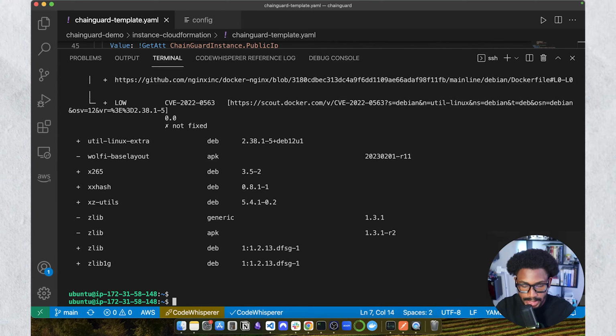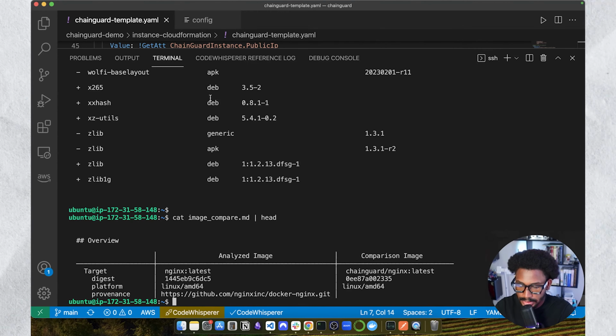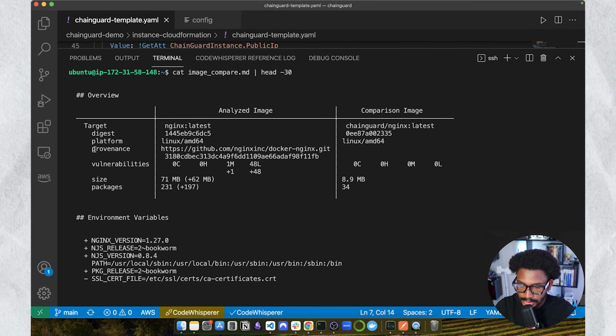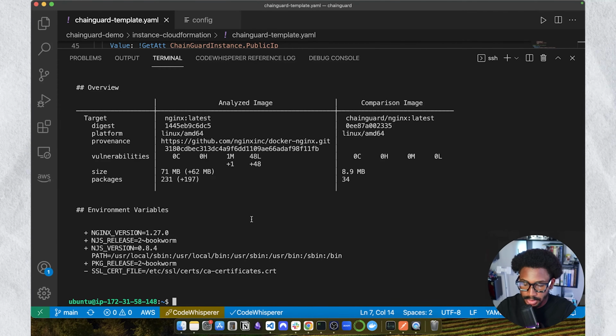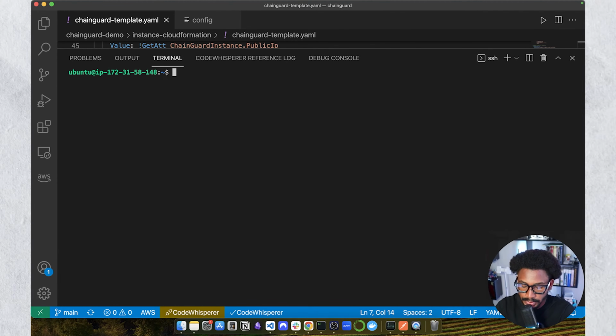Let's actually just do cat on that and then a head on it, and we can just see the comparison. Let's do a head 30 on that, and we see it does an overview of it, and we can see that the analyzed image, which is the normal Docker image, has those vulnerabilities that we talked about earlier on, and then ChainGuard's image has no vulnerabilities at all. It's much smaller, right? It has fewer packages and comes even more secure. Now there are more details in there, but I can leave you to play around with that.